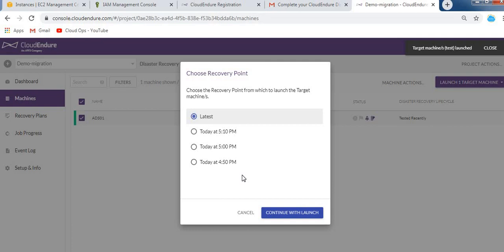You may choose different options out here. Sometimes some malicious virus attacks your environment, your servers got infected, or some other issues. So if you want to recover from any other snapshots, you may use that. I'm using the latest for the testing. You may use whichever is applicable for you. Click on continue to launch.